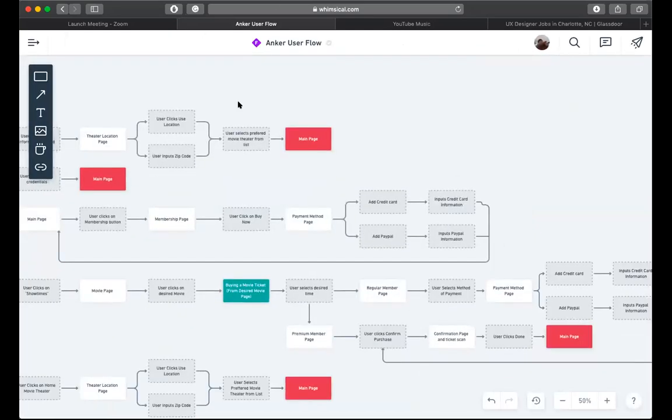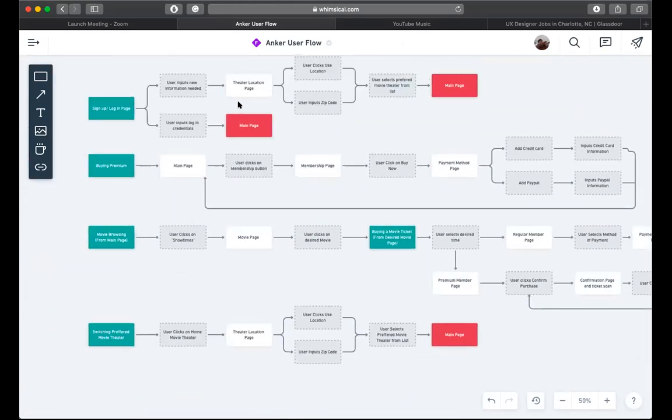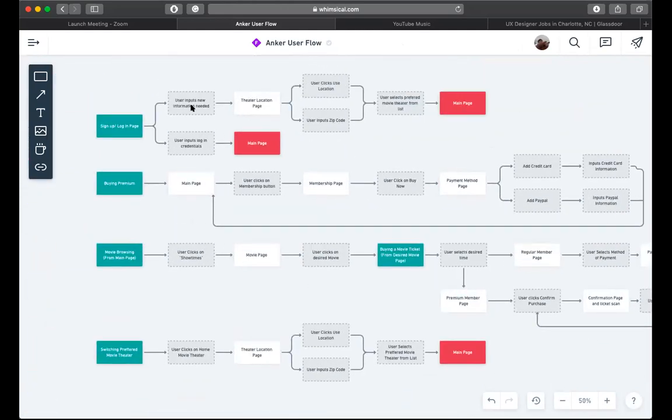Here we go. So I use the same key as yours. Green for the start. User will be the gray. Dotted page will be white. Again, red. So I started with the sign up login page. Either put new information or log in. If you log in, it just takes you to the main page. And if you put in new information, it takes you to your theater location page, where you can use zip code or location. You select it from the list. You go back to the main page.